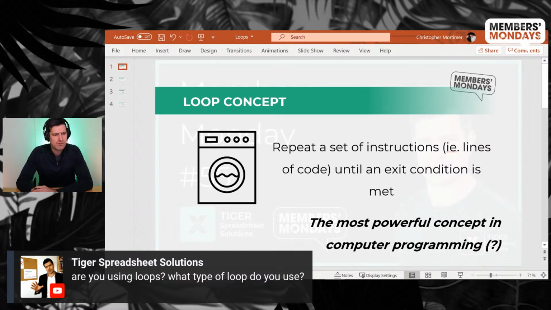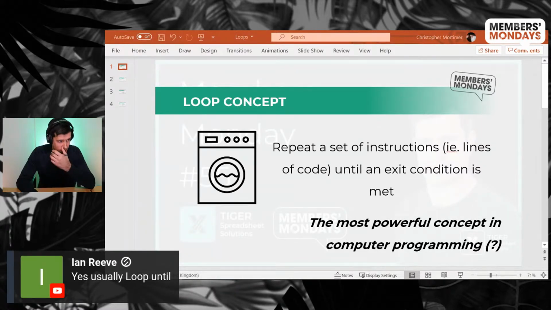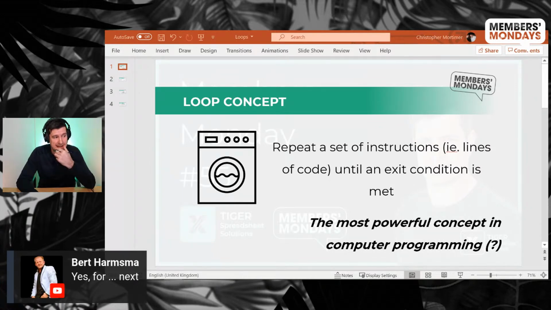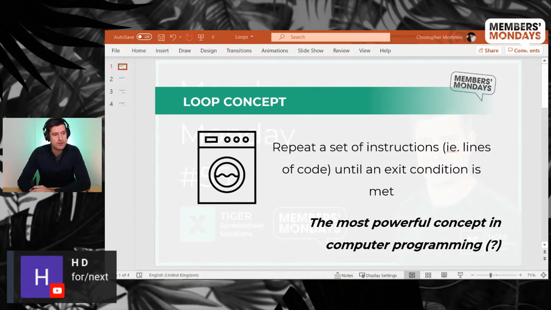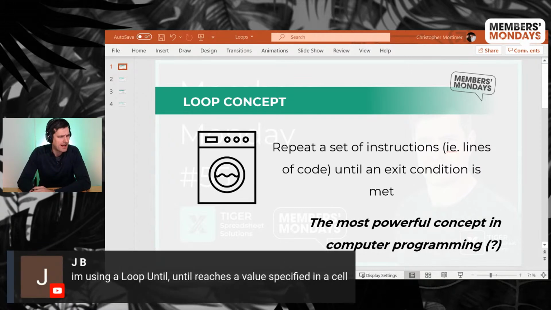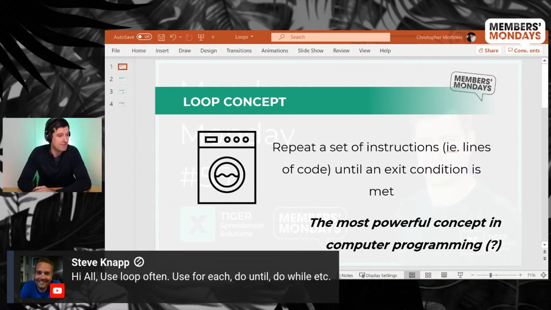And Ian is saying, yeah, usually use a do until loop. And this is one of the 3 loops that we're going to look at. A do until loop, you know, is what I'd call that. And Bert is here, yes, with a for next loop. Bert, that is the loop type we're going to talk about today. A for next loop. HD is using for next. JB is here using loop until we reach a value or specified value in a cell. Very nice, JB. That's because do until gives us more options in terms of exit conditions. Yeah, do until gives us more flexibility. It's also the most dangerous, the highest risk loop, the most likely to give us an infinite loop, which we want to avoid.